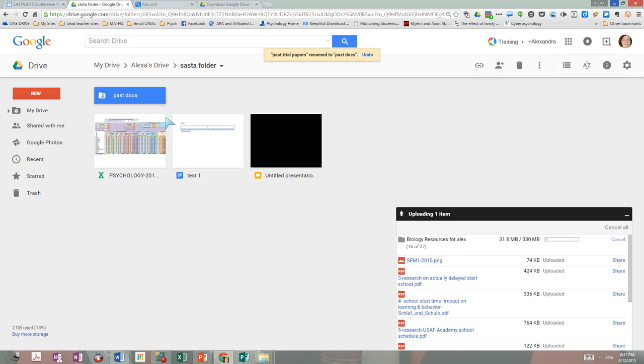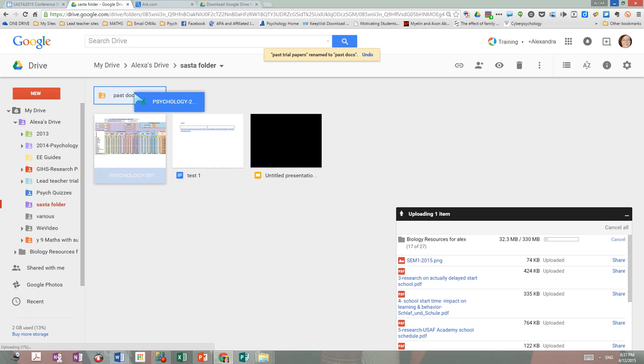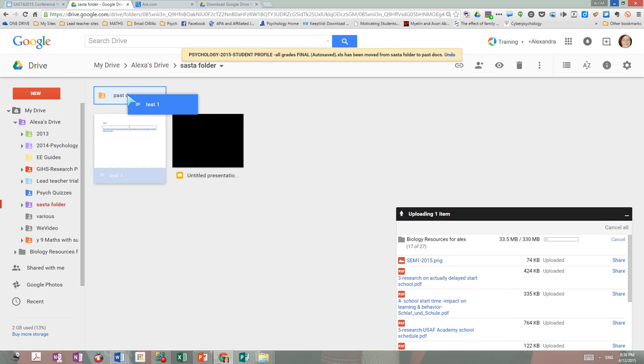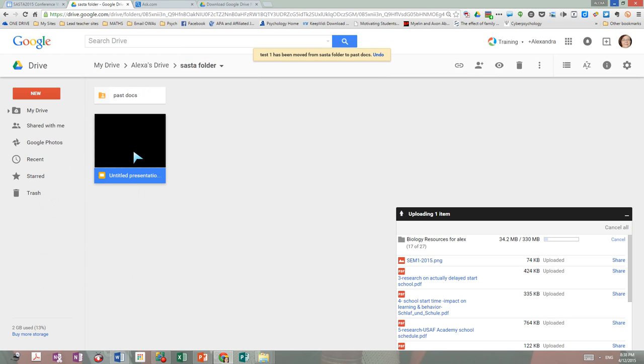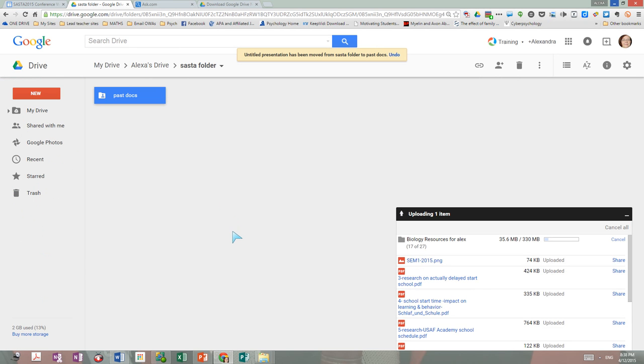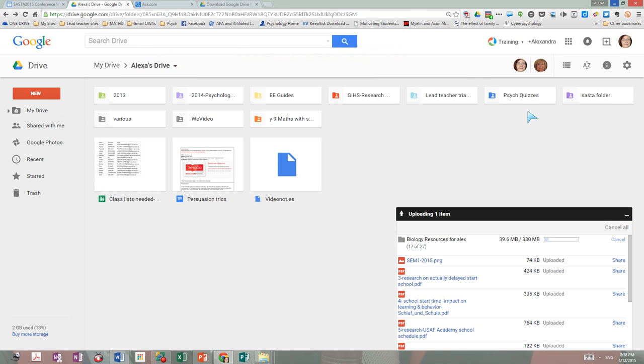Okay, and I'm going to move documents now. I'm going to take this document and this document and this document, and I'm going to put them in here. It asks me to move it, and I move it there. Okay, so now I have a folder. In the subfolder, in my SASTA folder, I will go back to my SASTA folder, and I'm going to create some other documents. Okay, just to show you how things are working.